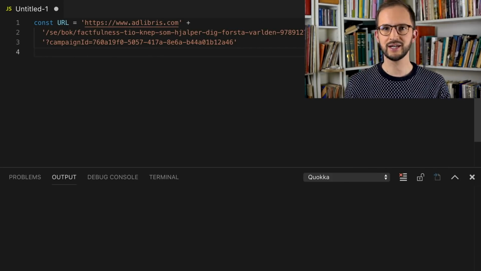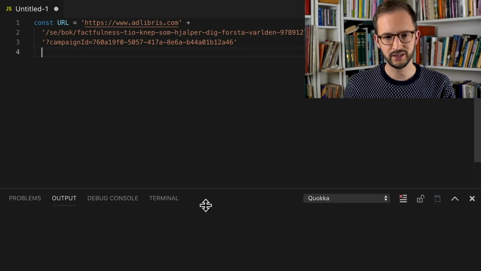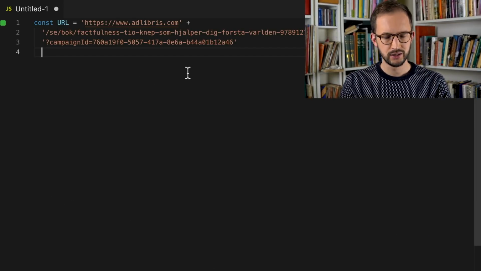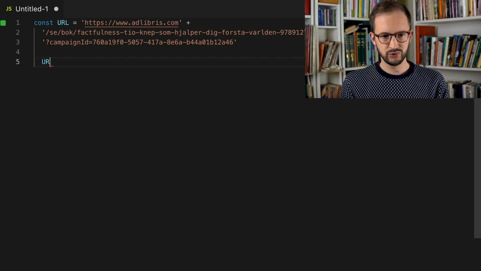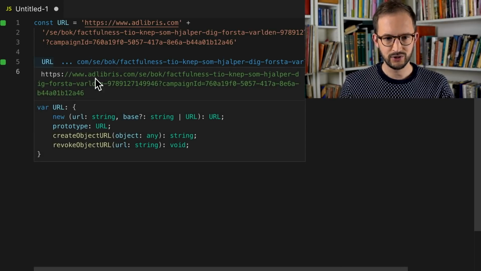I haven't even saved this file. That's why I like Quokka. You can just run it on everything. So now we can just type URL and see what it looks like. Here we got the URL.